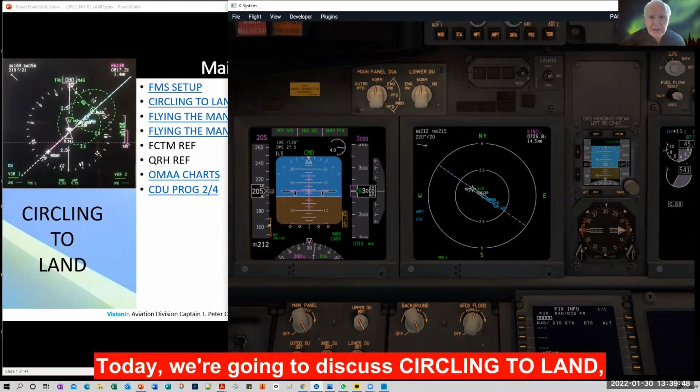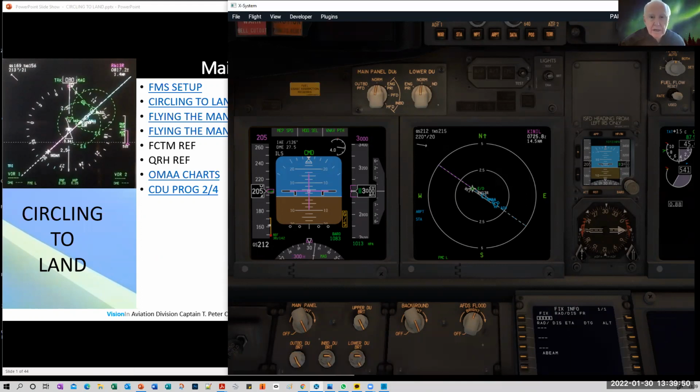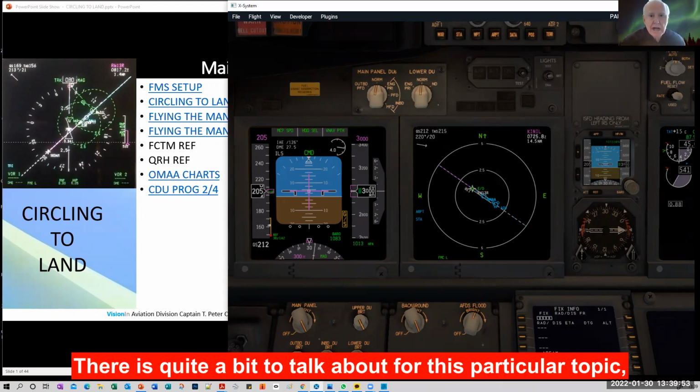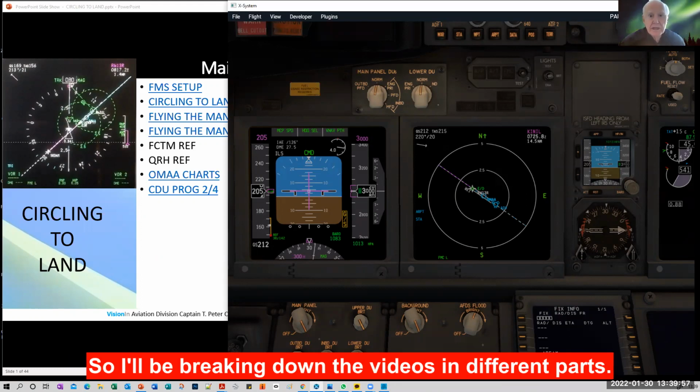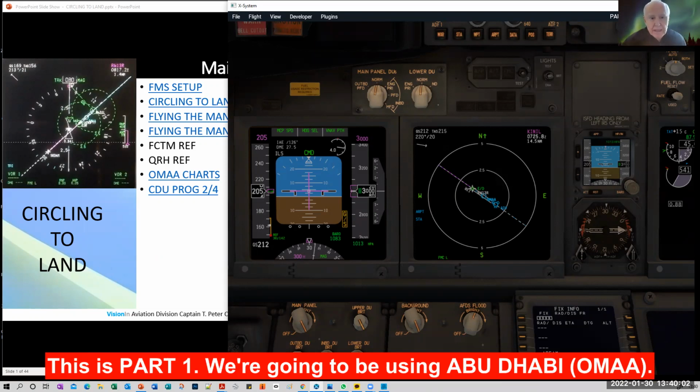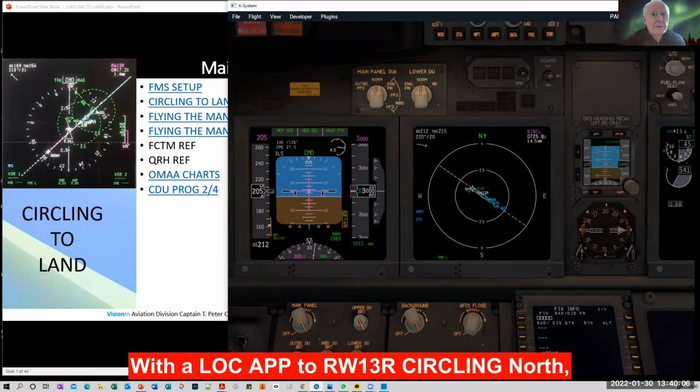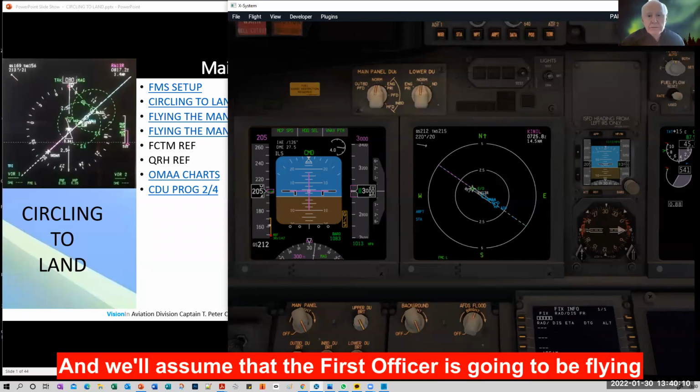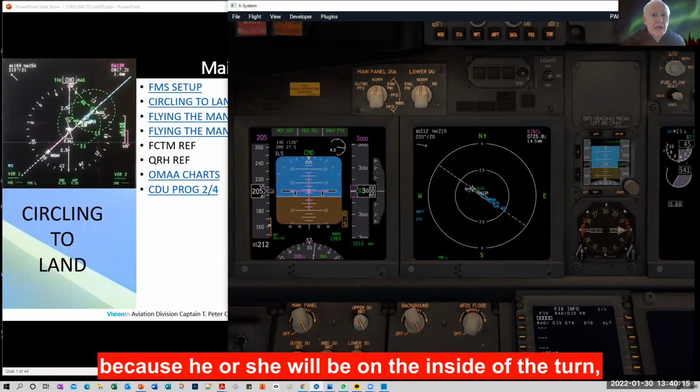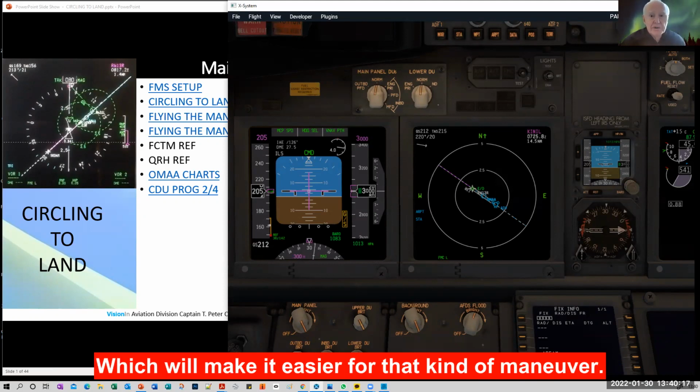Today we're going to discuss circling to land. There is quite a bit to talk about for this particular topic, so I'll be breaking down the videos in different parts. This is part one. We're going to be using Abu Dhabi with the localizer approach to runway 13 right, circling north. And we'll assume that the first officer is going to be flying because he or she will be on the inside of the turn, which will make it easier for that kind of maneuver.